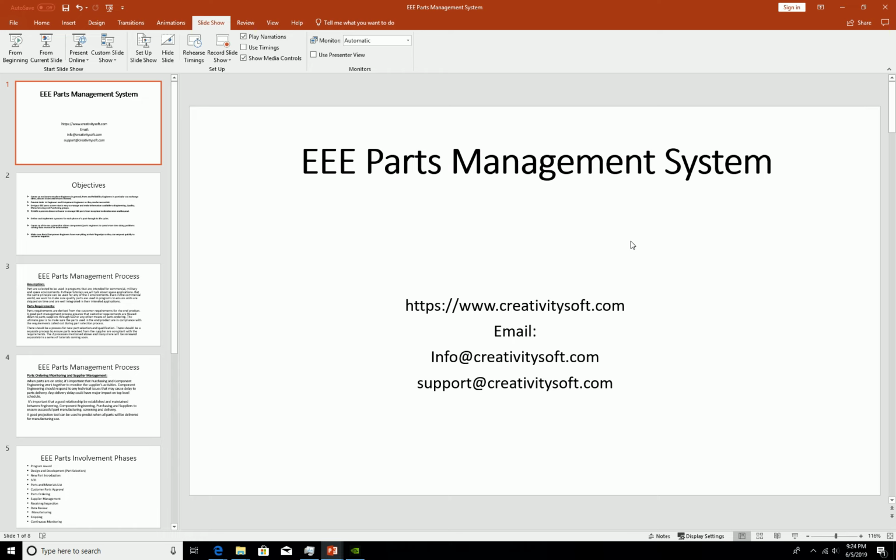A triple E part management system. That's the part system that we need to manage in order to have all the benefits of these tools.